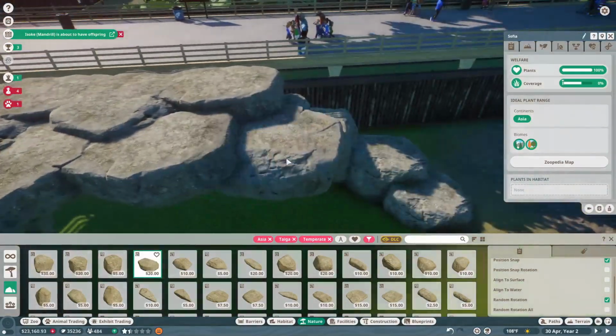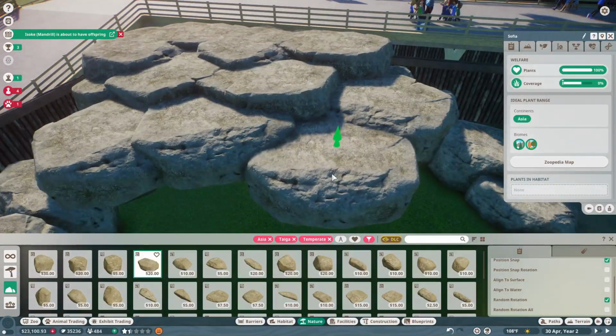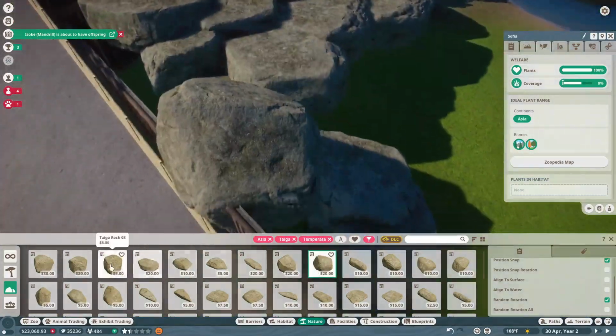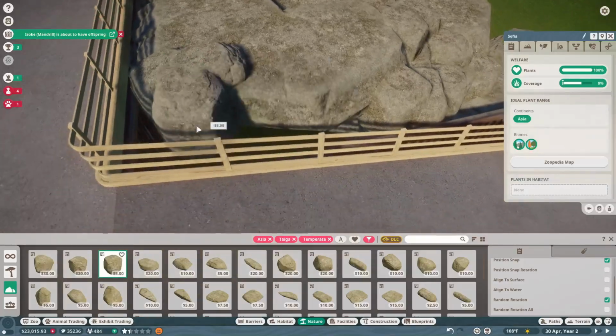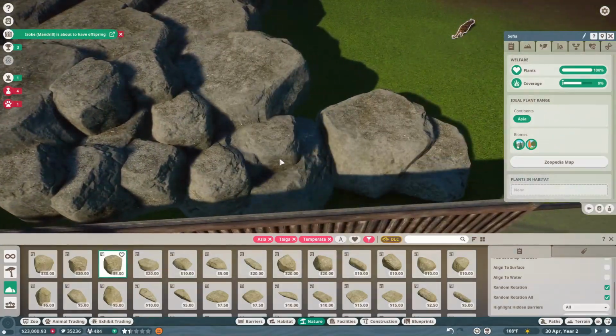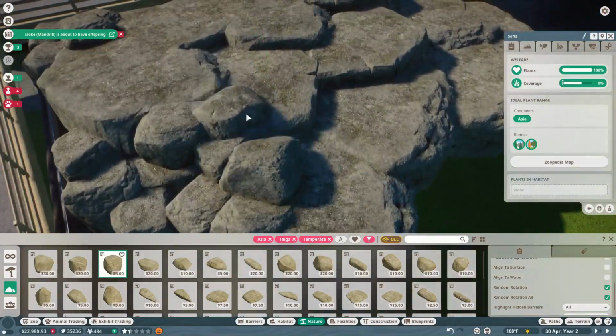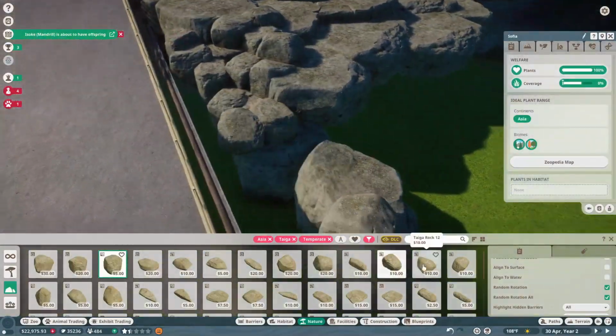So I decided that I wanted some rocks because I looked up real life habitats where the leopards actually live, and I saw that they kind of live in the forest, and they have a lot of rocks and trees around. So I wanted to add some rocks, and I wanted to make it a very heavy rock-based type of habitat.